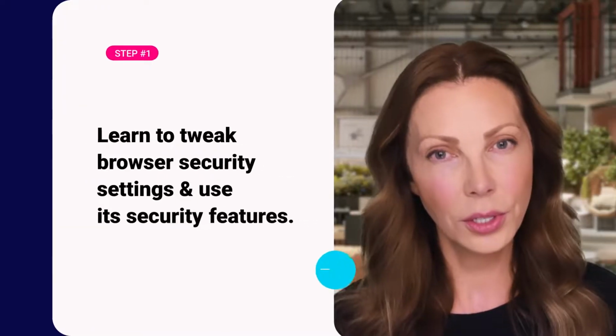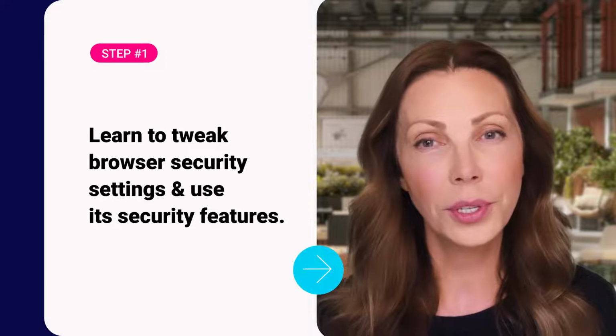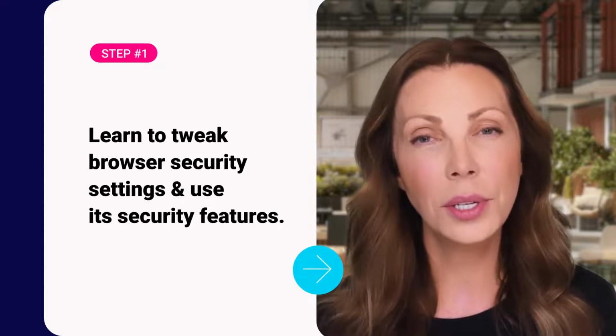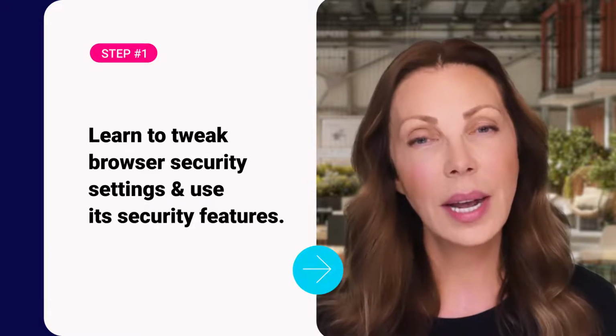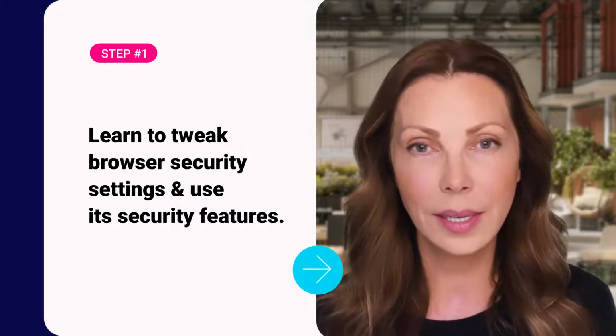Step 1. Secure your browser. Check out the security settings for the browser you're using. Make sure you're comfortable with how your browser is set up and that you can use the basic security features of that browser. And consider adding a second browser to your life. This will help you deal with glitchy websites.